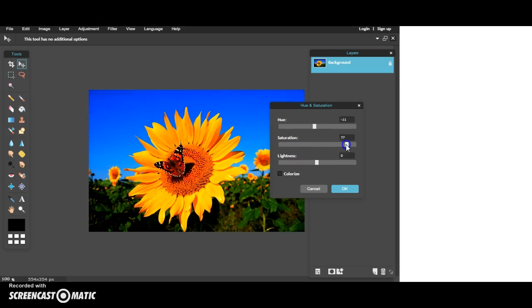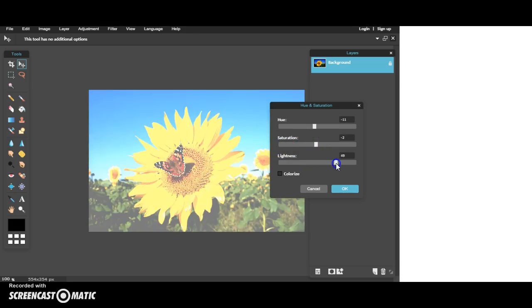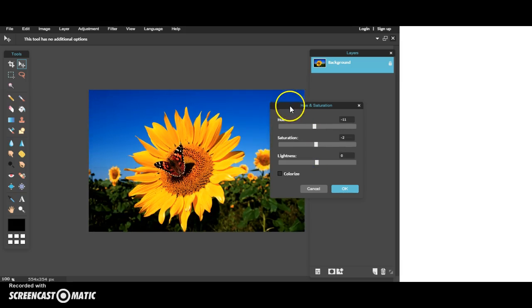Saturation just simply allows me to oversaturate, and I can really see this effect more in the lighter blues here. As I move that slider, the saturation of the blues becomes a little bit more solid. If I move that saturation slider the other way, I can see that it desaturates that image. And then lightness is pretty straightforward. So I can see that with this image, I can do a lot with just this one dialog menu that pops up here with Hue and Saturation.